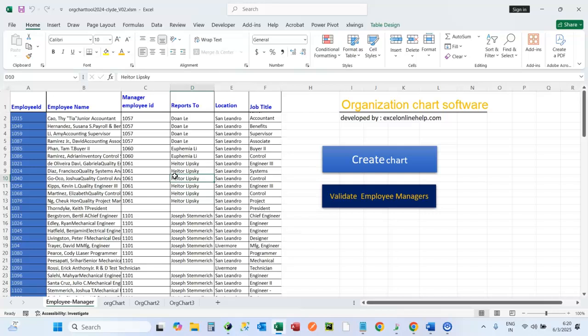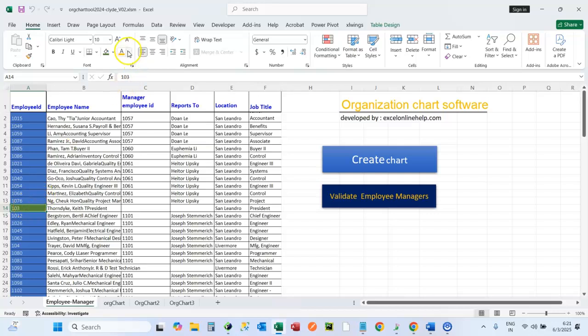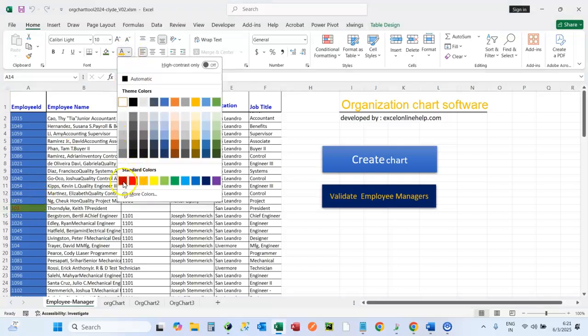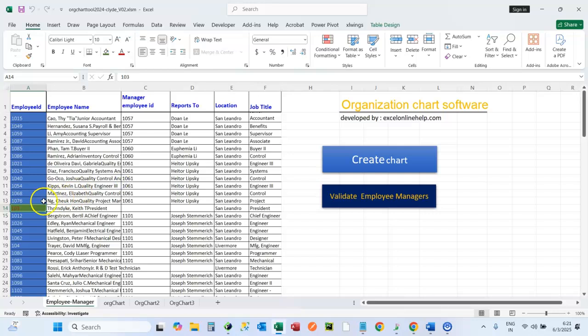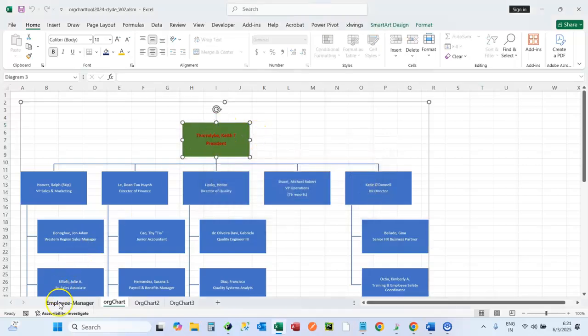So this is how it works. And if, for example, I want a different font, and say this is a top level boss and I want a different background color, you can set that very well. Say I'm choosing this green background and red font. Say let's take this font. I can create a chart, and I can see that coming up here.